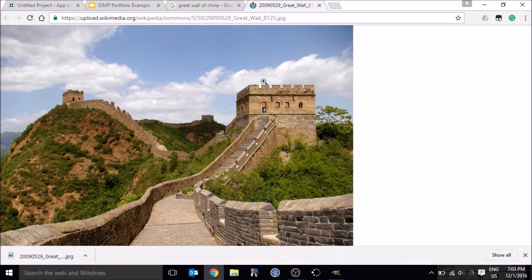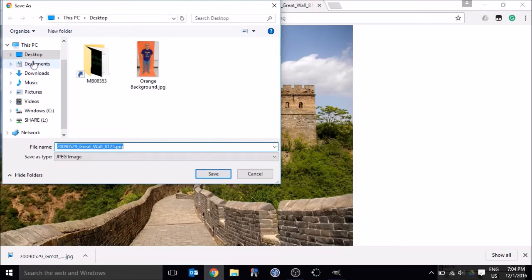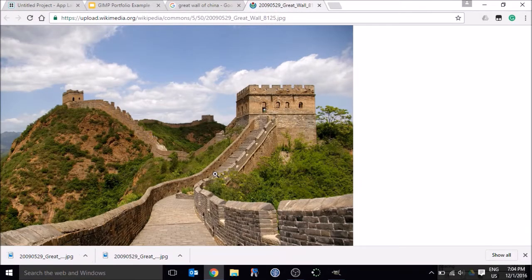The reason I clicked on View Image is so that I could get the maximum resolution here. If I right click on it now, I can hit Save Image As. I'll put that on my desktop and hit Save. Now at this point, it's really key that you do something very important, and that is we're going to copy this URL. When it comes time to document what you've done, you need to have this URL, and we're going to go ahead and put it into our slideshow right now.